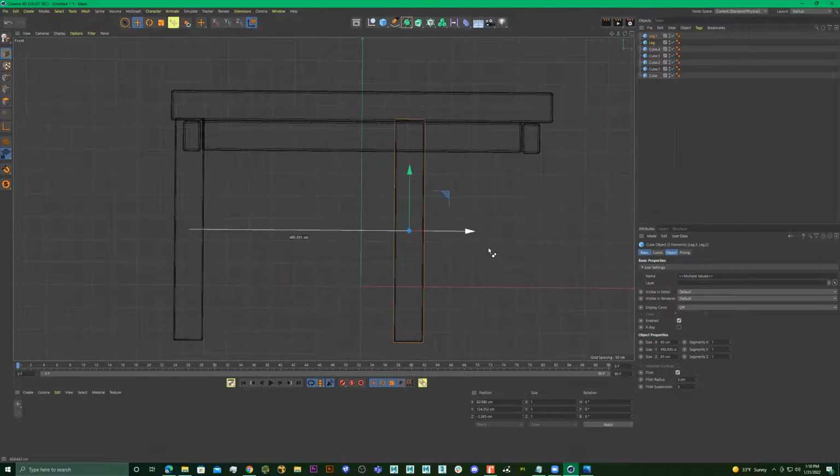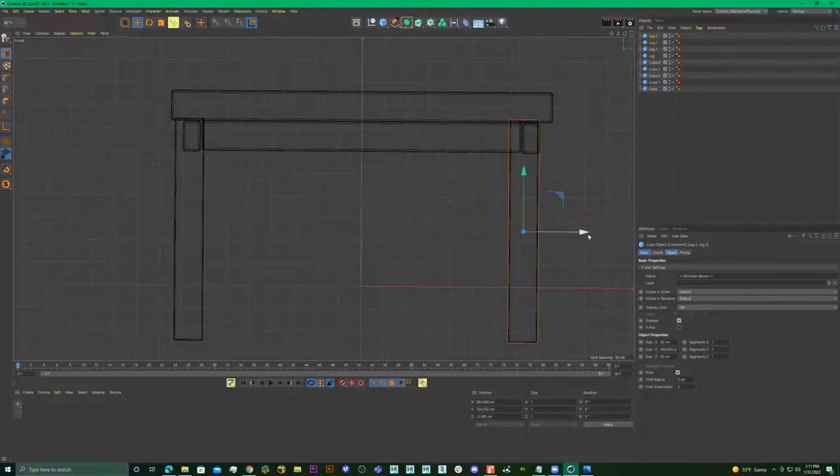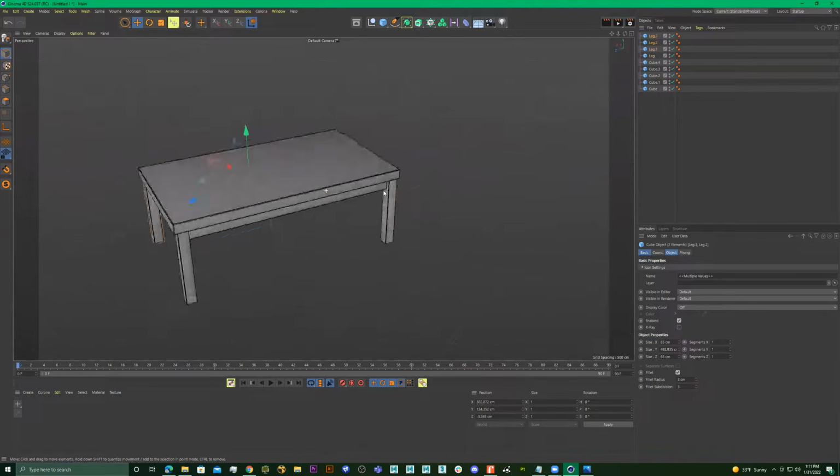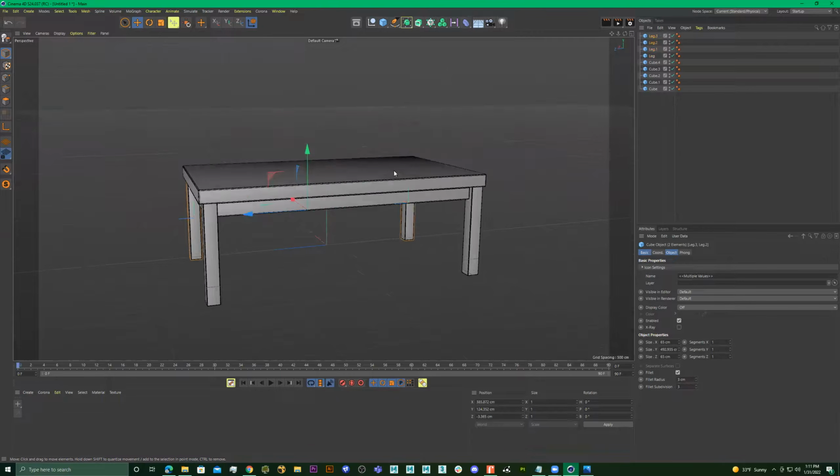Control click. And so we have these right here. Let's push it into this right here. Look at this. Dang. Right there. And now we have ourselves a coffee table. And we have our legs.